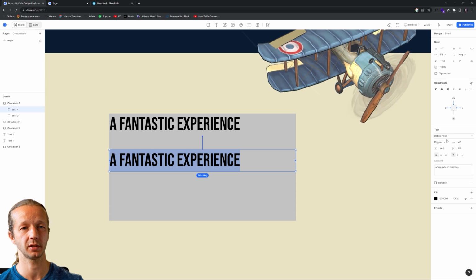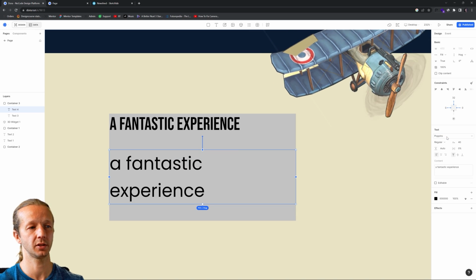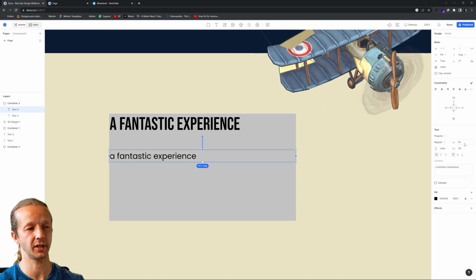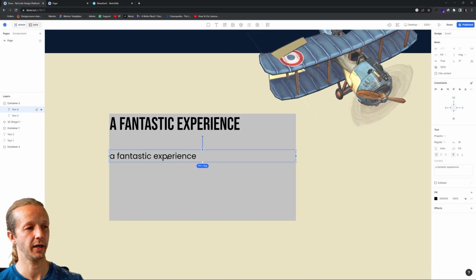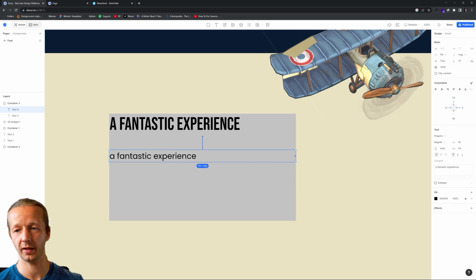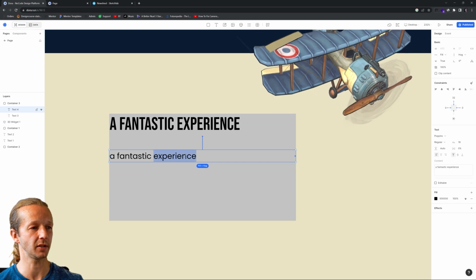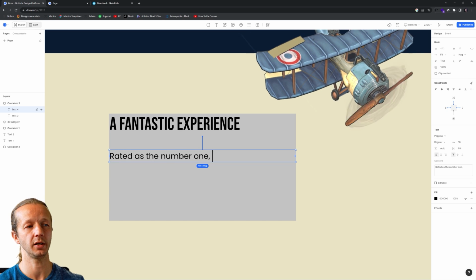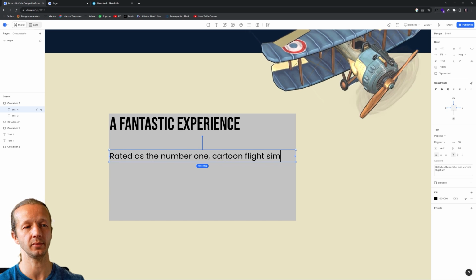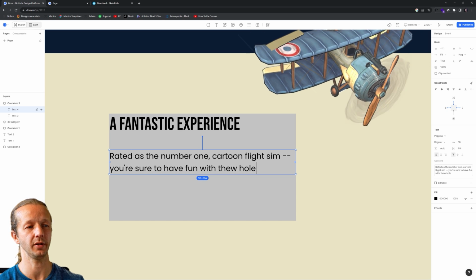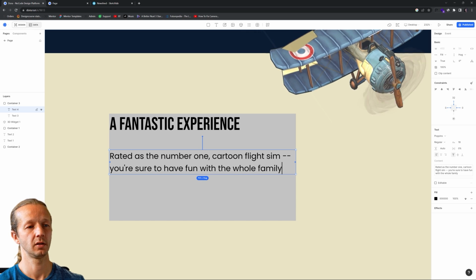Now, just to give ourselves some good typographic visual hierarchy, we are going to change this to Poppins. All right, so Poppins. Now it's way too large, so we're going to scale it down to perhaps 18. All right, that sounds good. And now I'm going to have to type it, unfortunately. We're going to say rated as the #1 cartoon flight sim. You're sure to have fun with the whole family, or something like that. Okay.